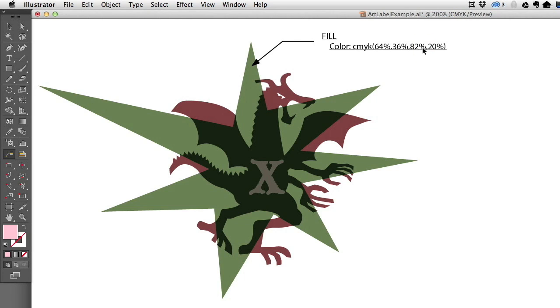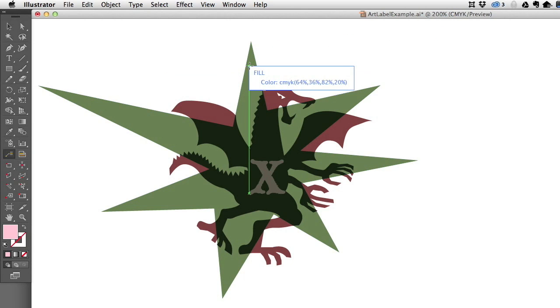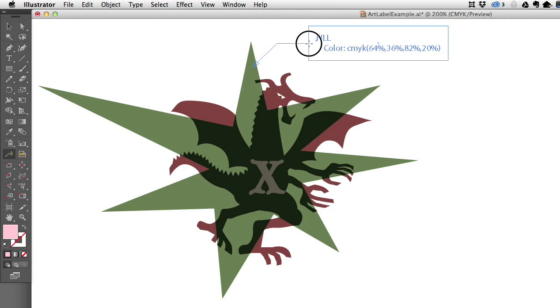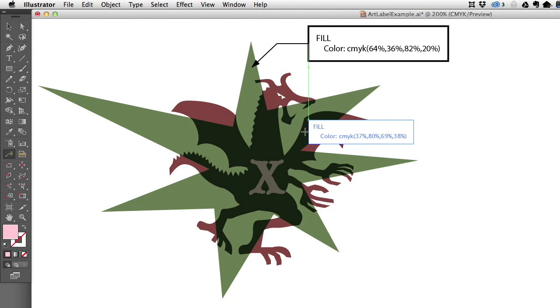First, I'll delete this one. And now you'll see as I roll over the art, it actually tells me what's actually going to get pulled out. So I'm going to click and drag. And that's the same information as before, except now it has that border that we specified, as well as the color information.